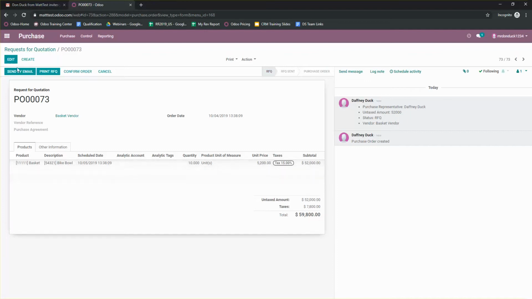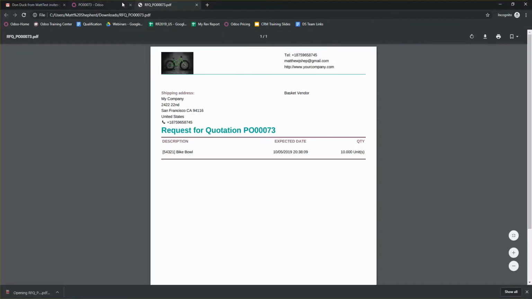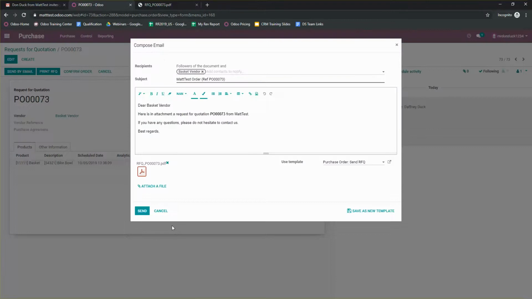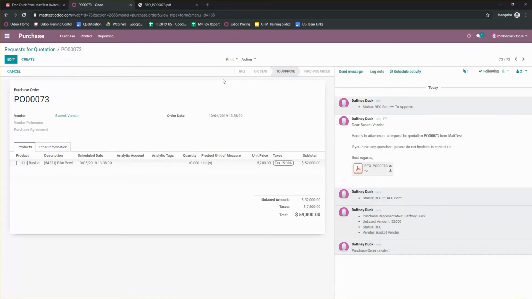I can send this email directly to the vendor in this case, and that'll create a request for quotation, which I can easily view, and it'll be viewable also to the vendor. So I'm going to go ahead and send that out, and you'll see it move from RFQ, request for quotation, to RFQ sent. It'll log in the chatter. And then me as Daphne, I'm going to go ahead and try to confirm this order. And you'll notice it didn't move to the purchase order, it moved to the to approve.